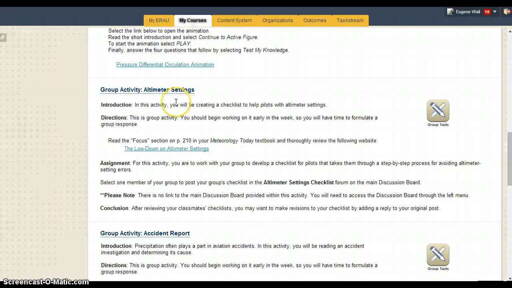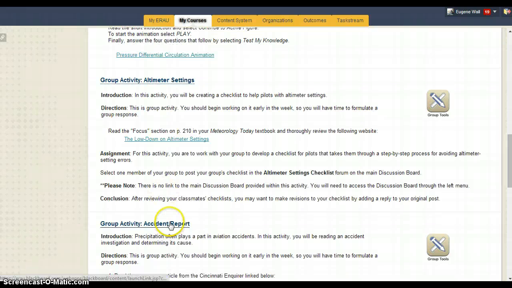Here's the module for this week's group activity. It's the altimeter setting group activity, and like I said on Saturday, I'm not going to change our groups. I'm going to give you guys another chance to work together for this activity and then the next one that's after this. The final product for the altimeter setting is due in the main discussion board by 30 April.